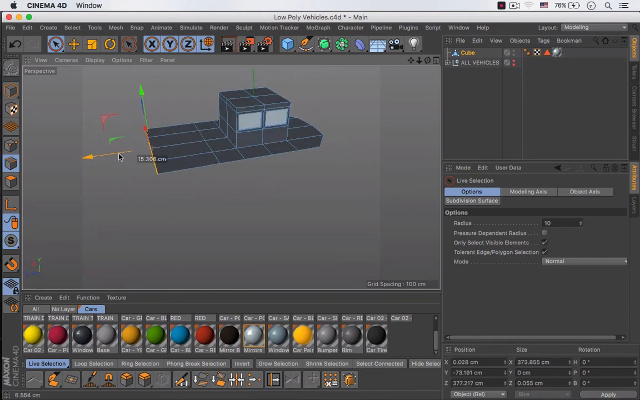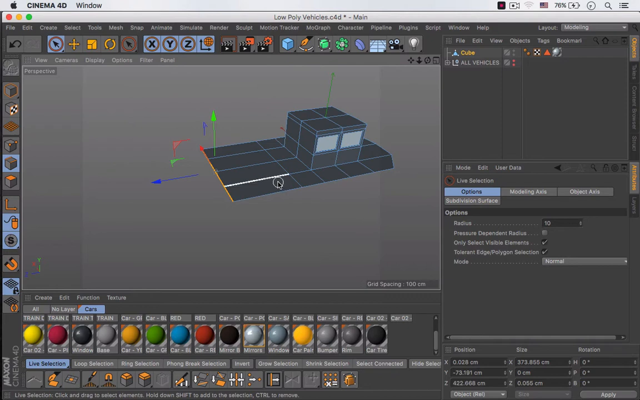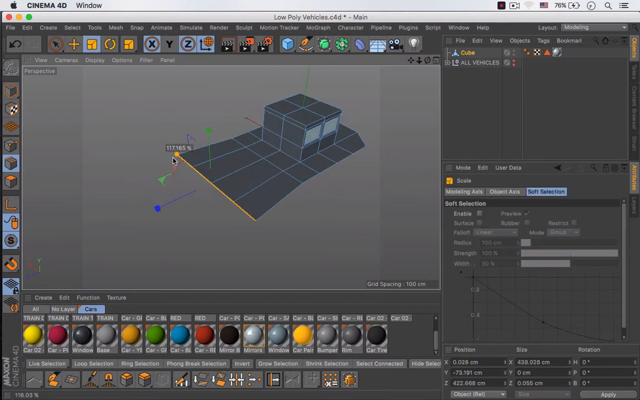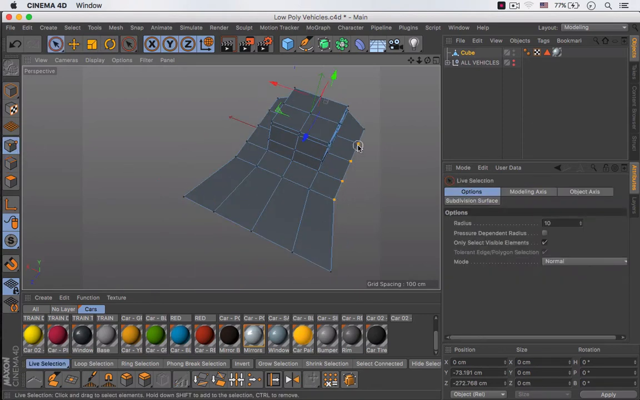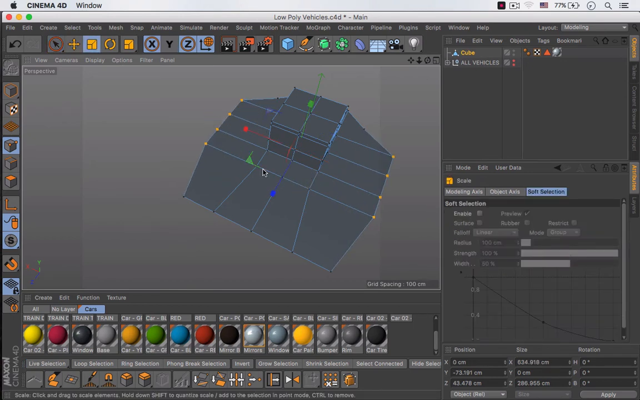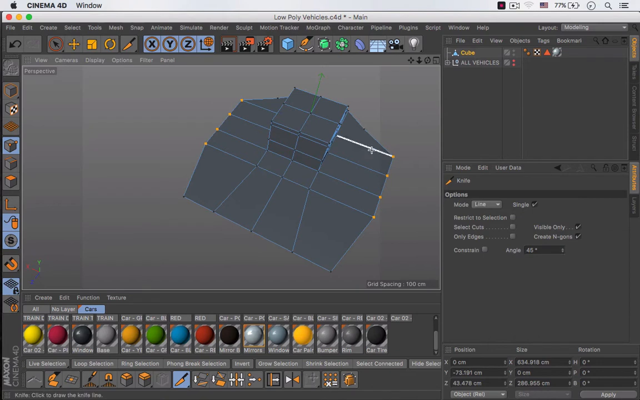And I'm going to move them back. And using the scale tool, I'm going to scale them out, like that. And I'm going to select all of those points, and using the scale tool, I'm going to separate them away from each other.